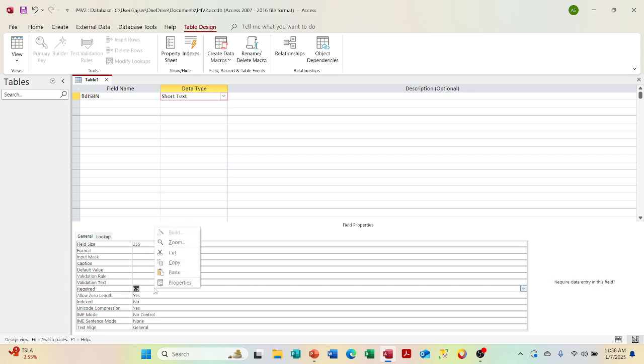Now, there are 3 fields I want to look at. Only these 3 at this point in time: required, allow 0 length, and indexed. Now, I'm not going to say what indexed is, but it's something that speeds up searches, and we'll get into it at a later time. Seeking yes, but slows updates. So when you seek yes, you get faster searches. And then no duplicates, it says here, prohibits duplicate values in the field as well. So in other words, you couldn't have duplicate values when you have a no.